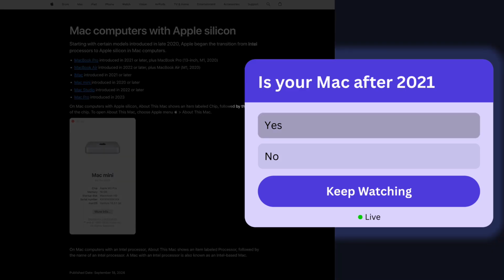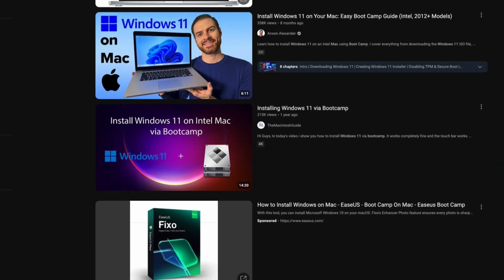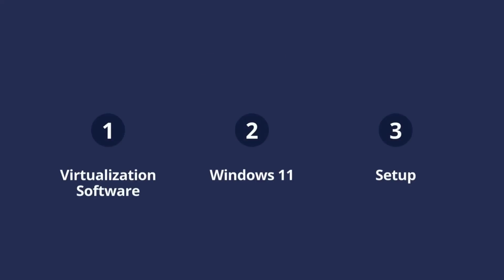If your machine is using Apple's M chip, a lot of the old methods you found on the internet won't work. This video is for you. Let's go right into it.